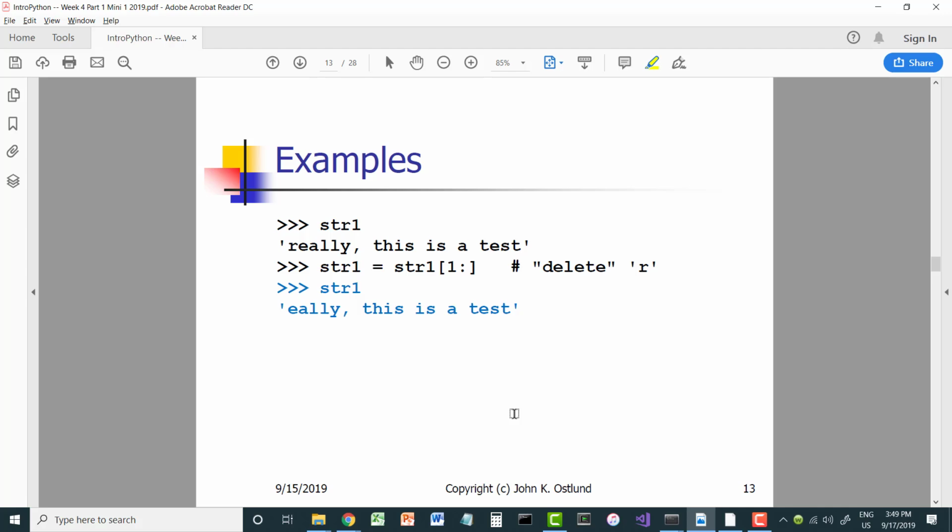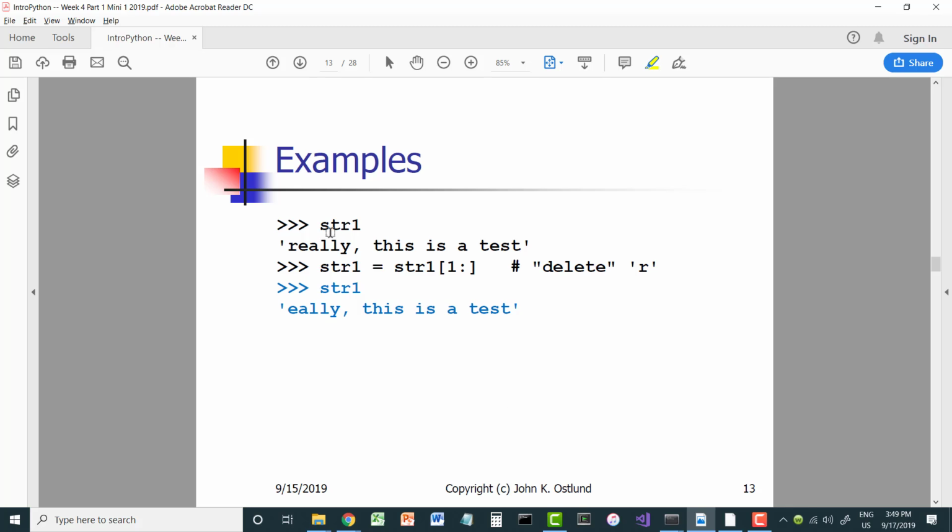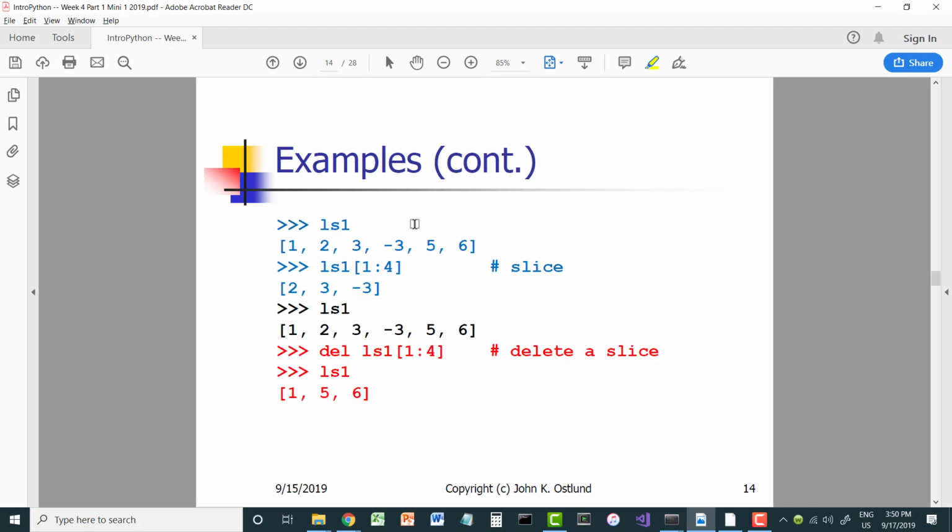Okay, so here we're showing a slice of a string. If str1 refers to 'really this is a test', I can modify str1 to refer to a copy of its original value just starting from item sub 1 to the end. So what that does is to cut off the R at the beginning. Obviously, we've been doing that by using :-1 to get rid of the new line at the end of input lines from files. I can get slices out of lists.